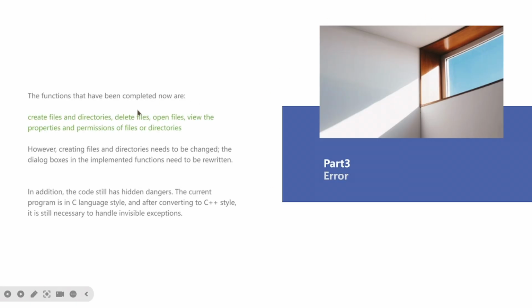The functions have been completed now: creating file, directory, delete, open, build, and this. In addition, the code still has a hidden danger. The current program is still in C language, and after converting to C++, it's still necessary to handle invisible exceptions.